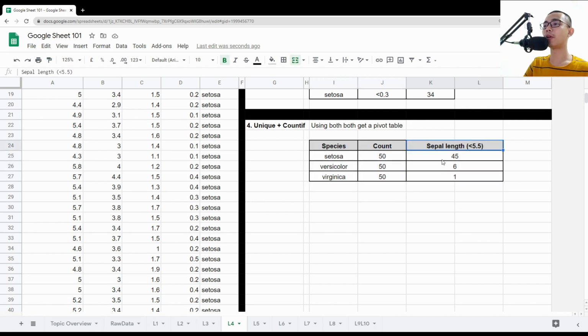Okay, so in this case, I want to know how many of them are in Sentosa with a sepal length of less than 5.5. So in this case, you can see Sentosa has 50 sample size and the sepal length less than 5.5 is 45. And Versicolor, slightly bigger flower, so the sepal length, only 6 of them is less than 5.5. While Virginica has the biggest flower because there's only one sample that is less than 5.5.